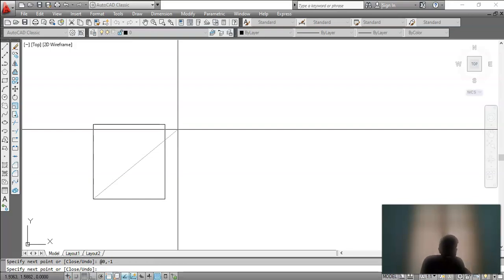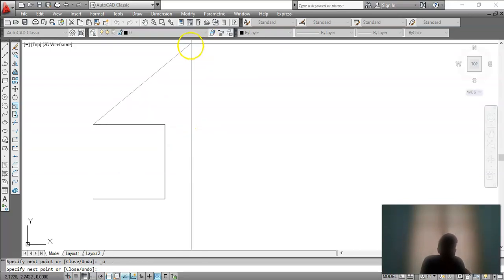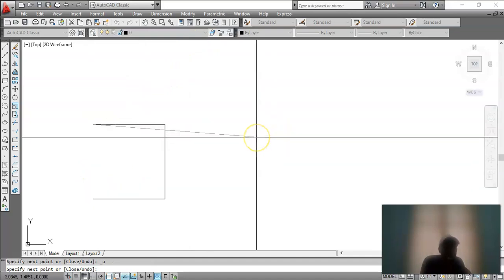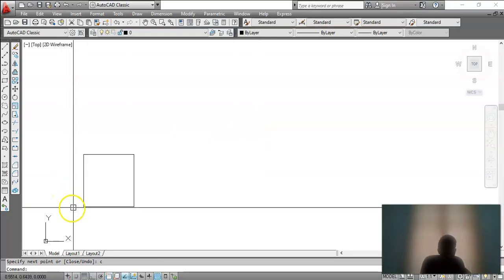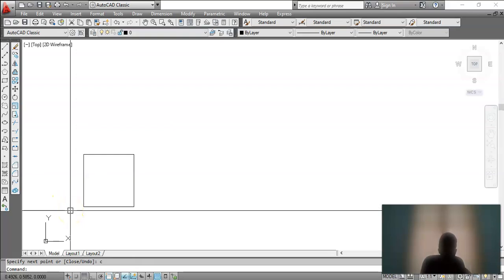So in other words, like I did for the first example in the absolute coordinate system, let me press Ctrl Z. Ctrl Z means undo. So to end this, I can type C and then press enter to close it. So my square has been drawn by using the relative coordinate system.